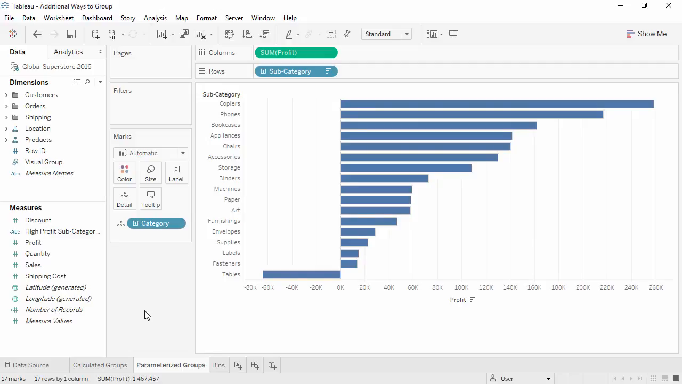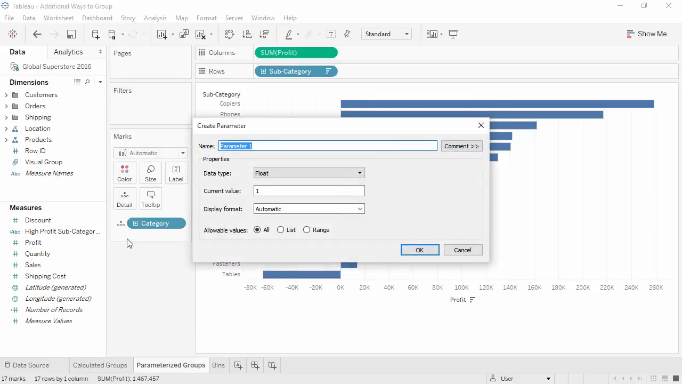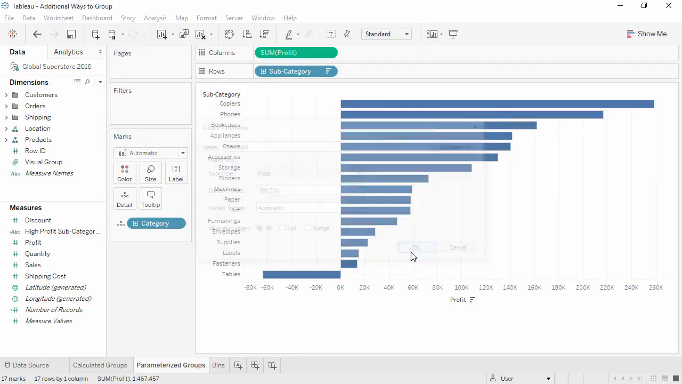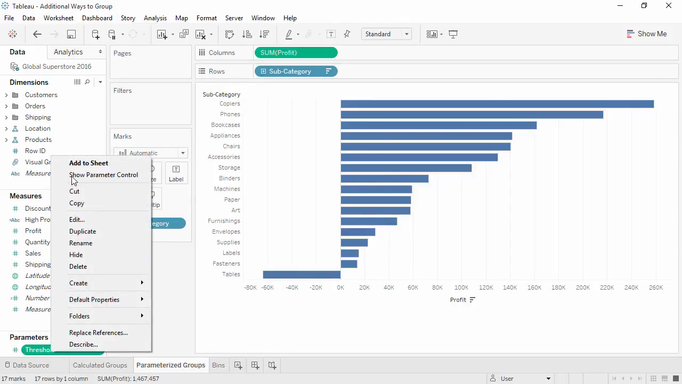The example we just did is dynamic as the data changes, but the calculation itself is static. Parameters can be used to make the calculation interactive. We'll add a threshold parameter to determine our cutoff for being in the high profit subcategory group. First, right-click in the data pane and select Create Parameter. We'll name the parameter Threshold, and we'll leave the data type as float, and All for allowable values, but we'll set the current value to 100,000. Click OK, and then right-click on the parameter and select Show Parameter Control.